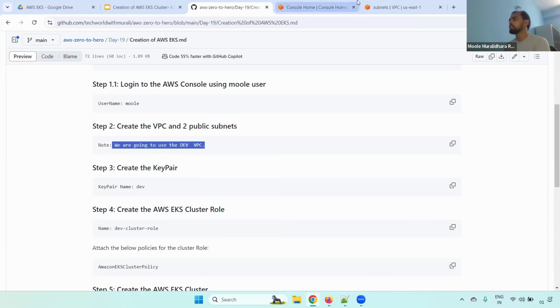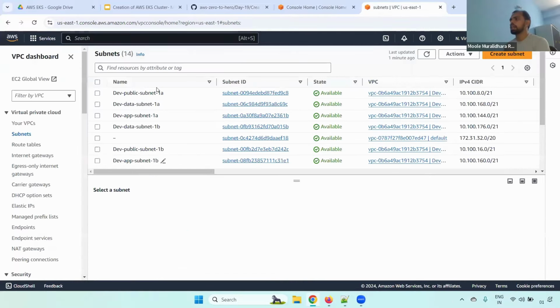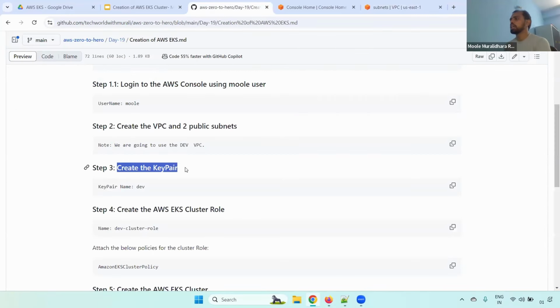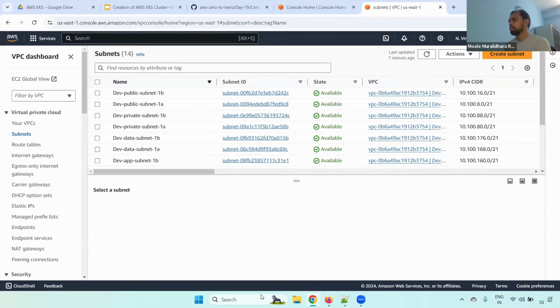This part is complete. We have a dev VPC, and we have also created public subnets. If you see here, dev public 1A and 1B we have created. Now what is the next step? Create a key pair. The key pair name is dev key pair.